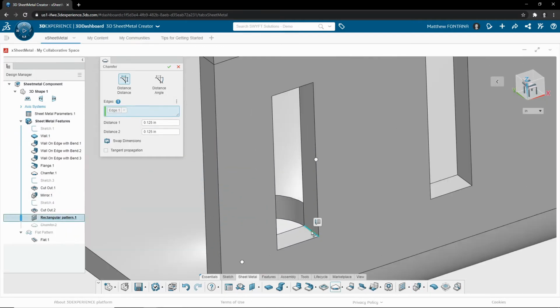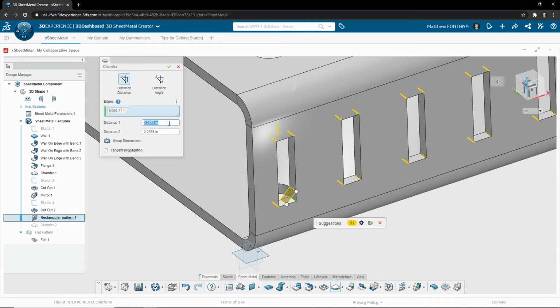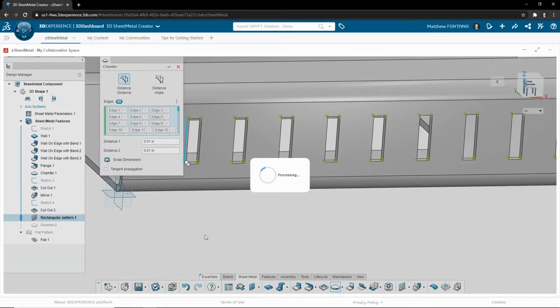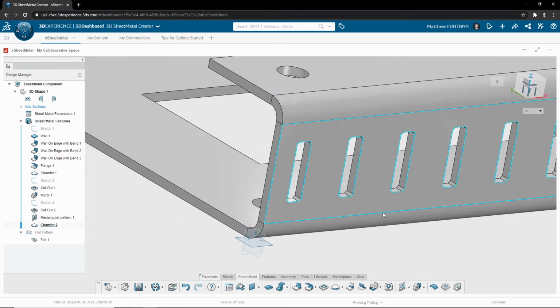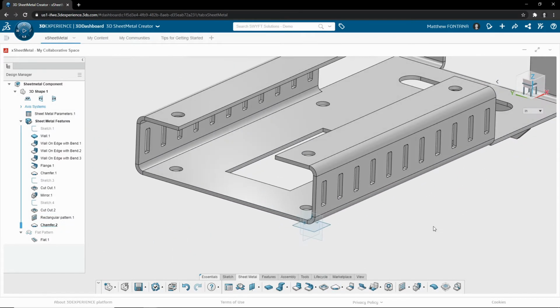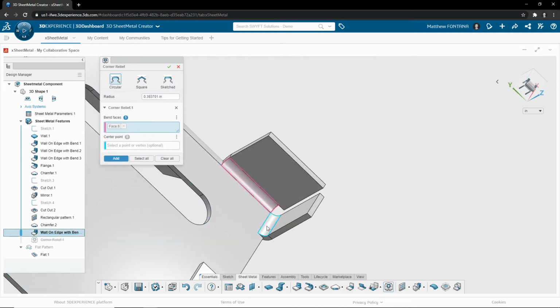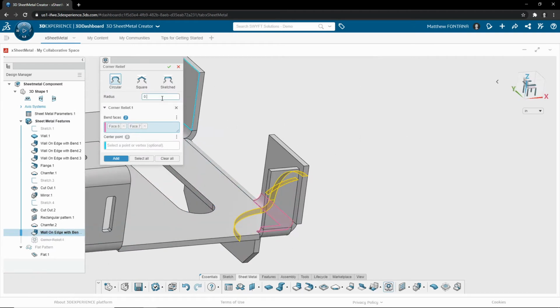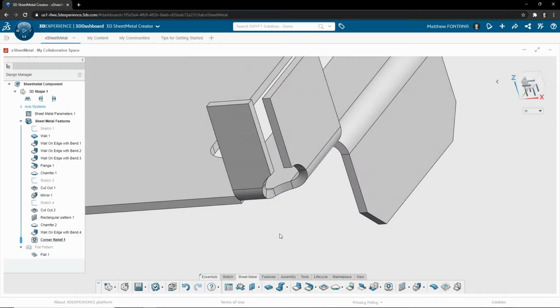3D Sheet Metal Creator brings machine learning to the table. By the tools recognizing what your intentions may be, you can save loads of time on repetitive tasks such as picking small edge after small edge for chamfers. Once you have all of your walls, you can add in corner relief with a variety of options for the shape.